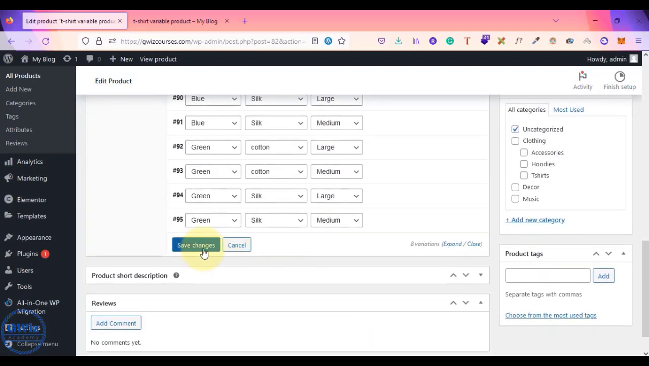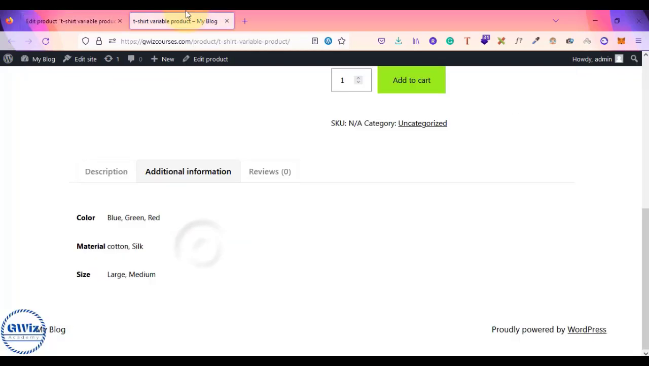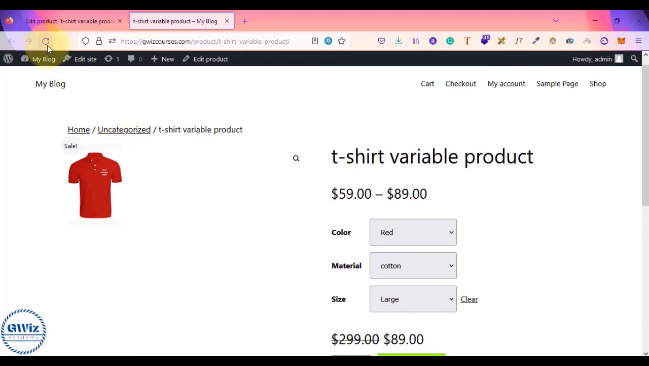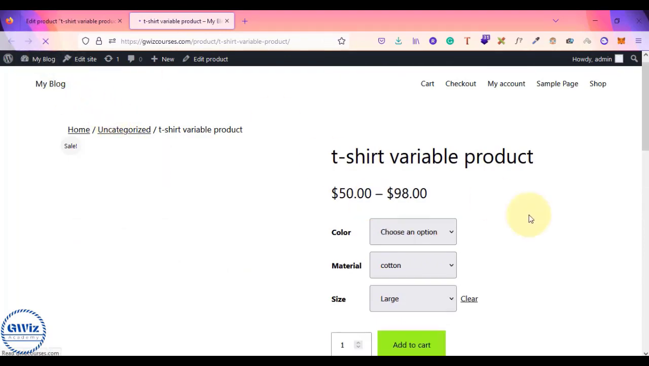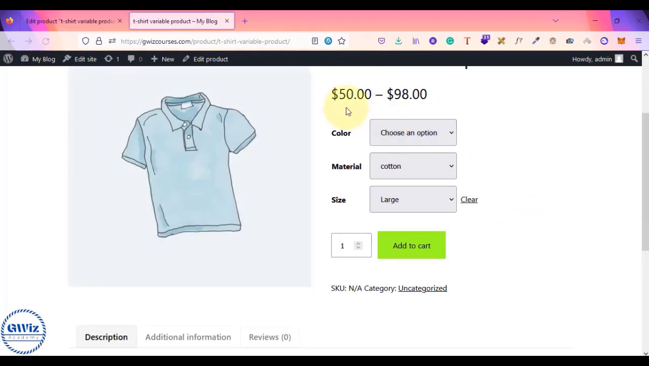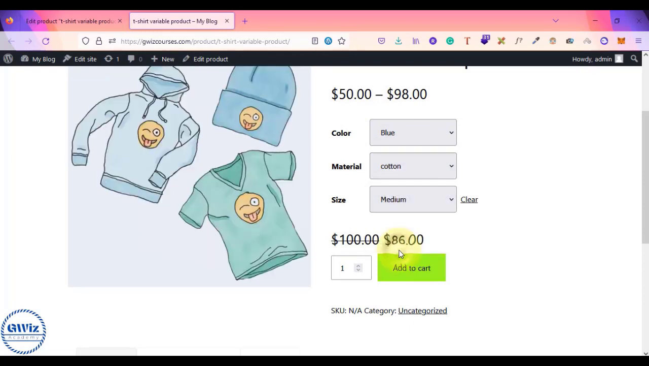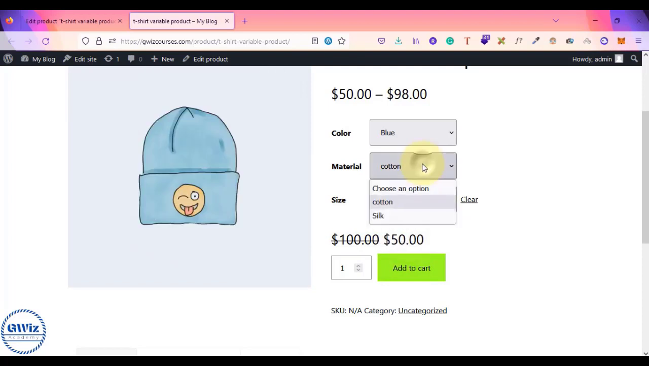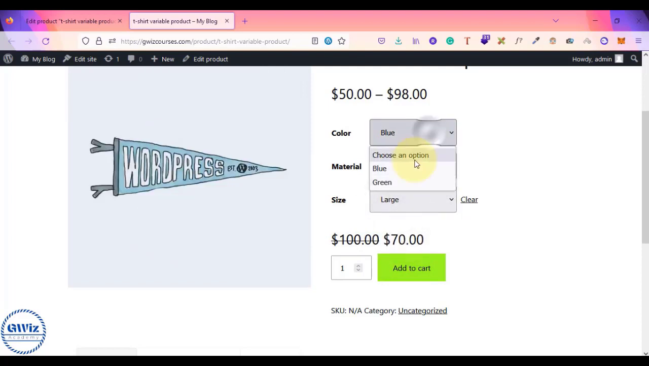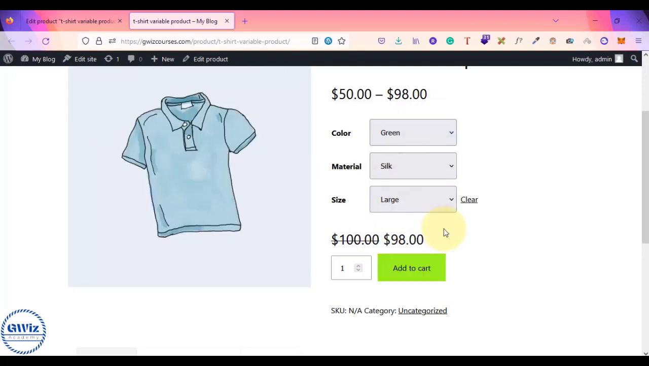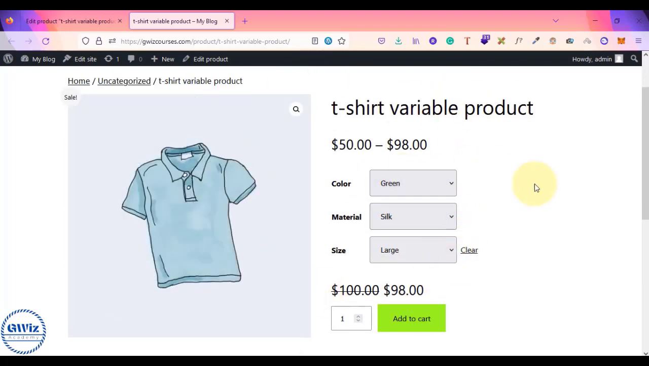Now if you click on Save changes, magic has been done already. Now if you open it, refresh, we have 3 options. So $50 to $98, and then we have options blue and green, cotton and silk, large and medium. Based on whatever option you select, like large, cotton, silk or color, the price will get updated. So this is how you create a variable product.